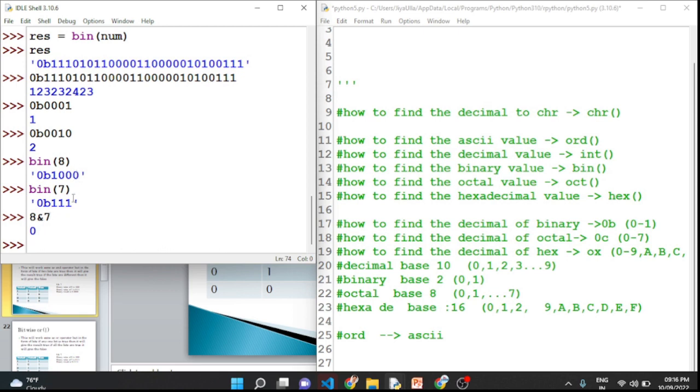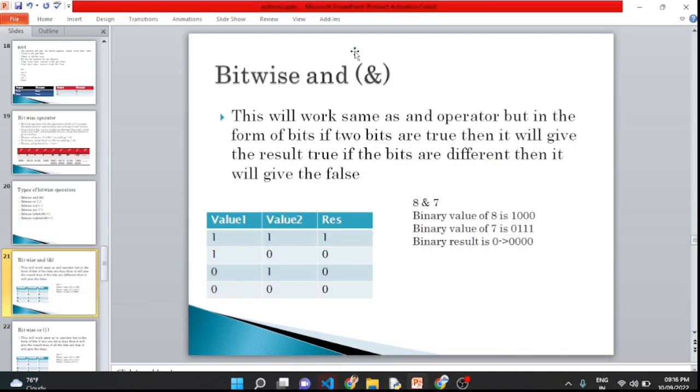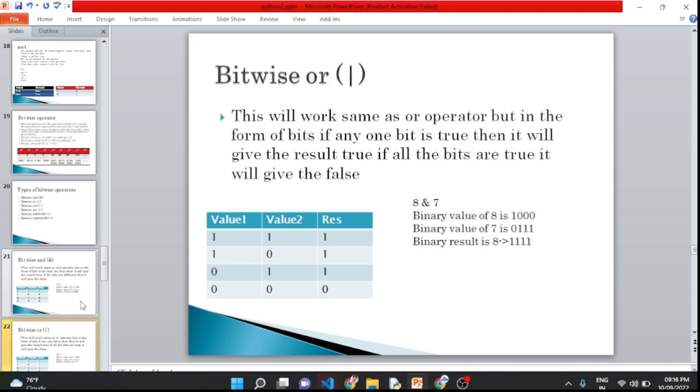First, it will cross check the bits, 0 0 0 1 0 0 0 and so on, then take the result, convert it into decimal, and put it back to you. This is how bitwise AND will work.